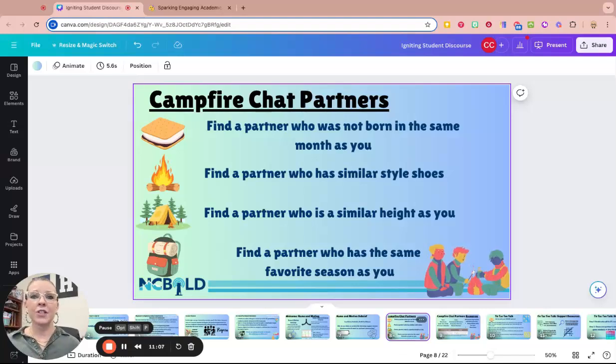All right, our next strategy, some of you may have heard of this before, just not called Campfire Chat Partners. I chose Campfire Chat Partners because our theme is sparking student talk. Many people call this idea clock partners, but either way, the idea is that kids have a set partner that they know who they're going to go to during turn and talk times.